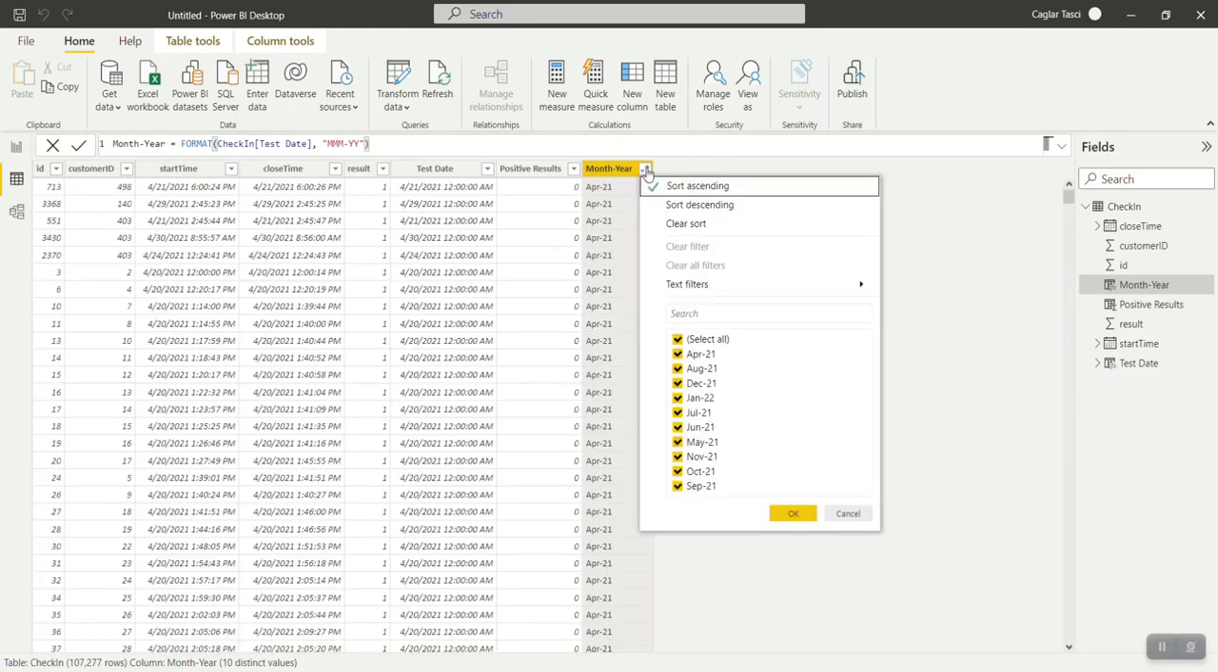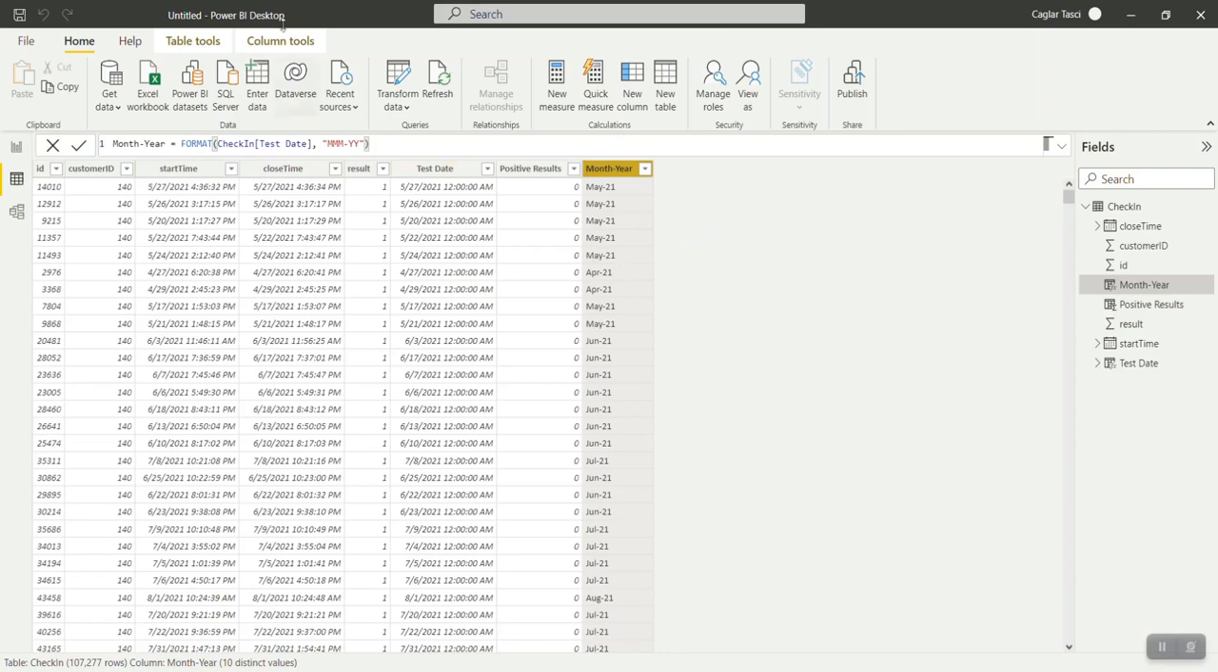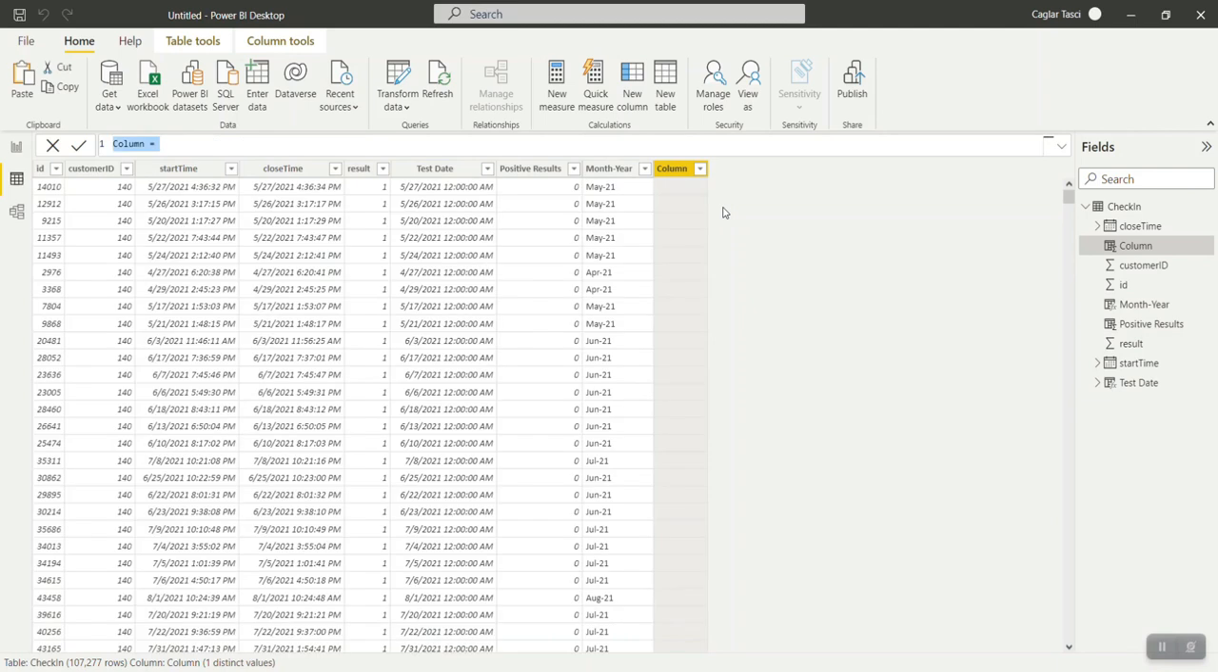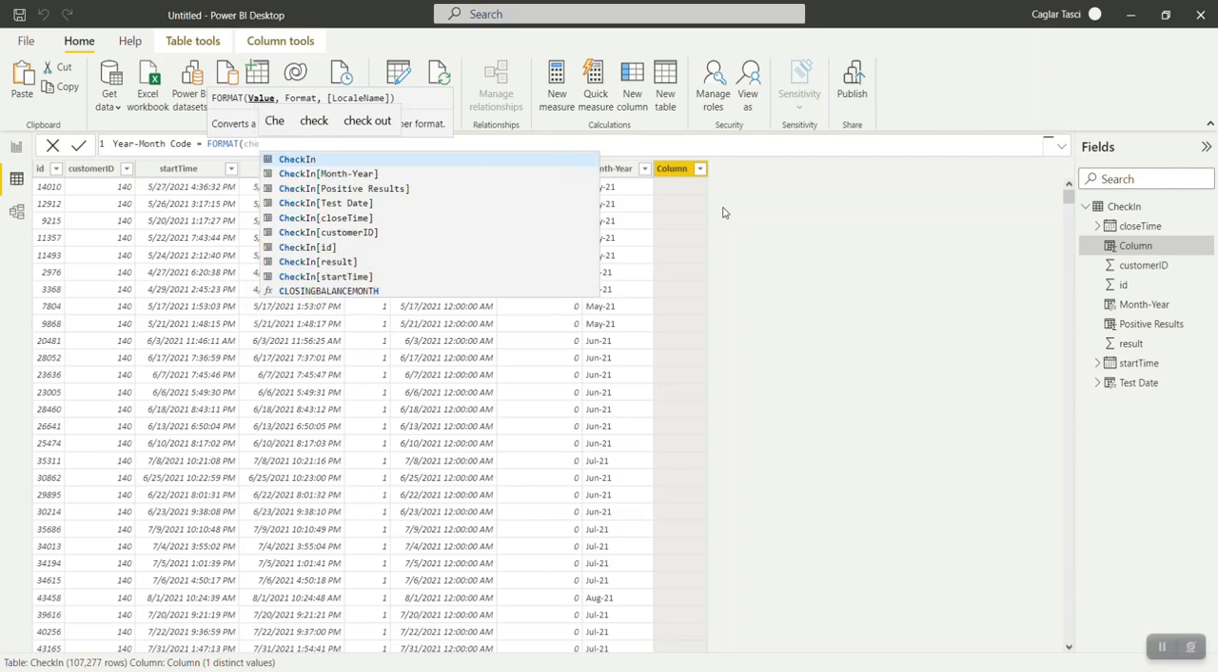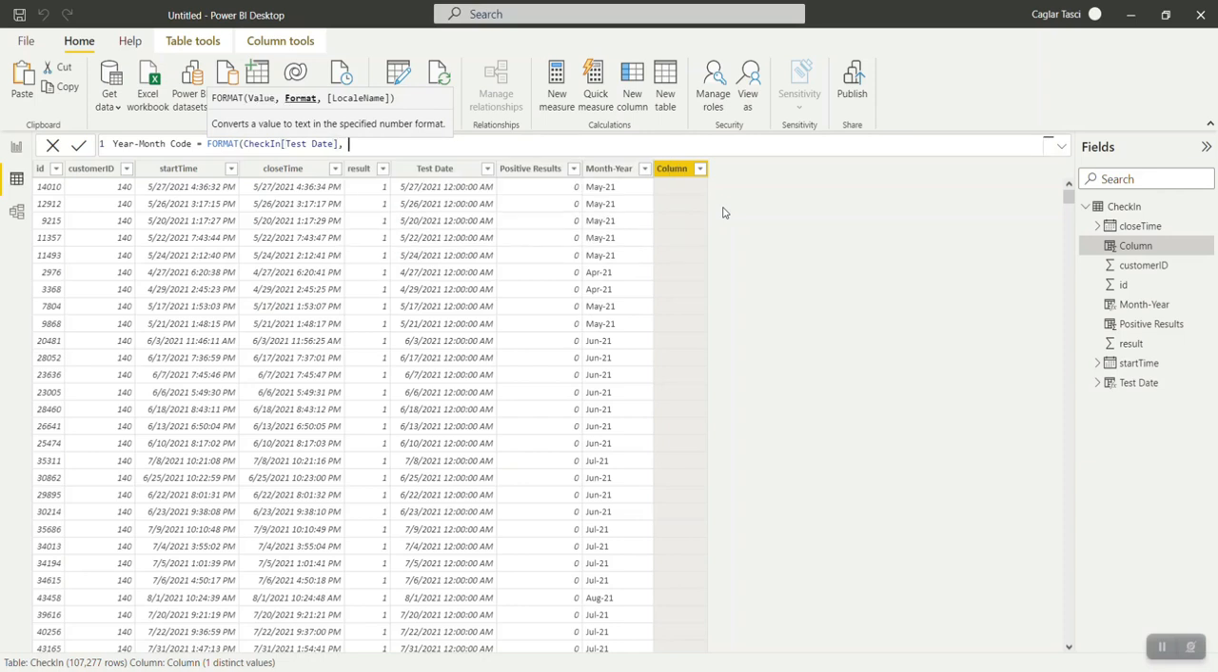So I will name this column year month code, and with this column we will use the same format option, and use the check-in test date as our base column, and we will reformat it as YYYYMM. That way I am getting a numerical column. And if we use a numerical column for sorting, that would work.